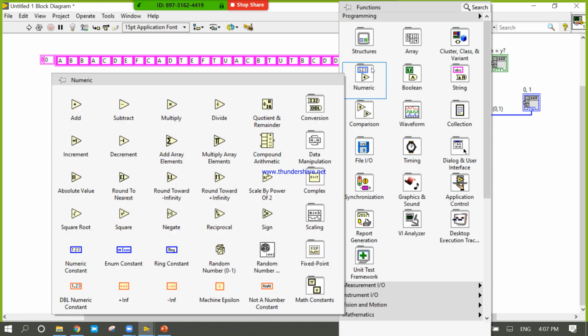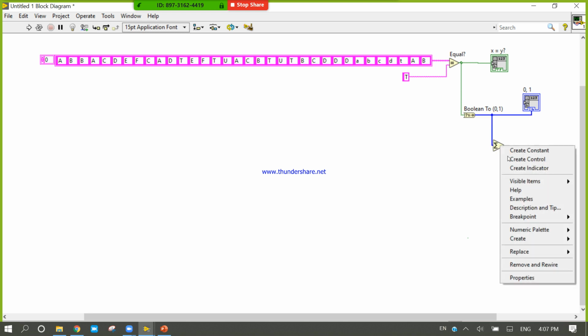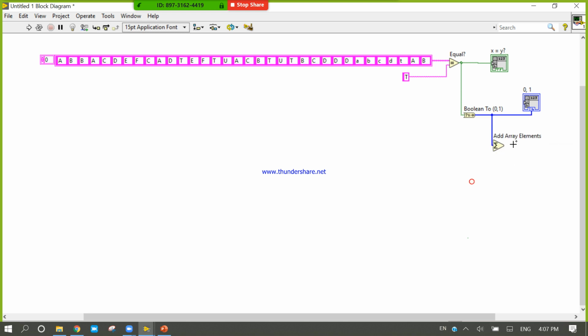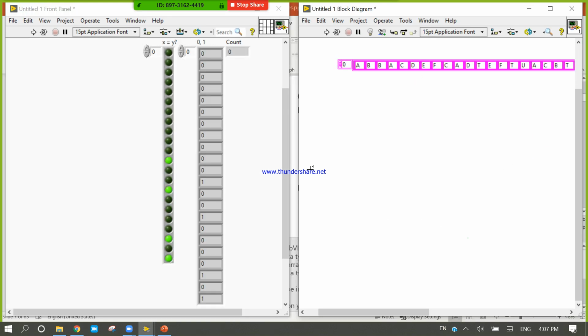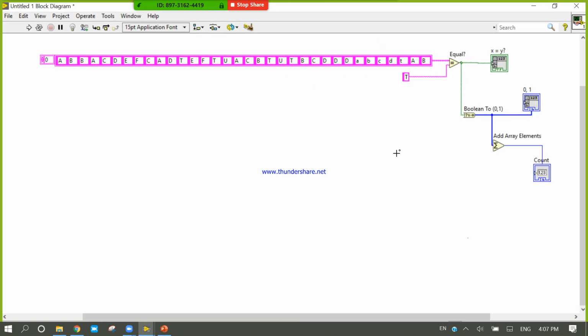Now the last concept: come to the Numeric palette and take Add Array Elements. Create an indicator. Here I will write count, Control T. So T is present 4 times. Please design it and ask any question if you want to ask.